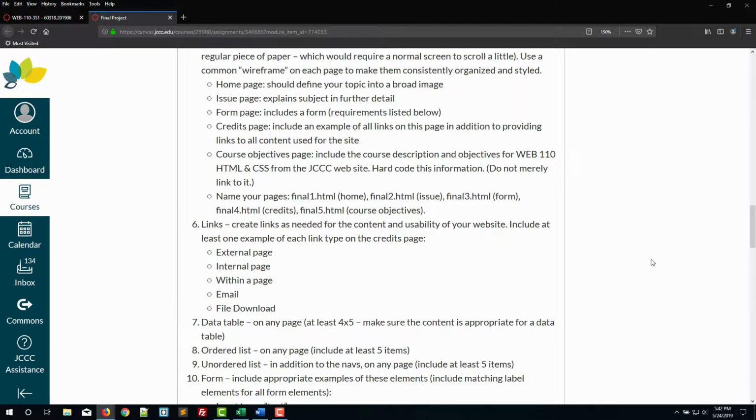Course objectives page, include the course description and objectives for Web 110 HTML CSS from the JCCC website. Hard code this information, do not merely link to it. So this will be pretty much identical to what you did for the midterm. Name your pages using Final. This will make it easier when I'm grading and validating your code to easily swap out your pages.